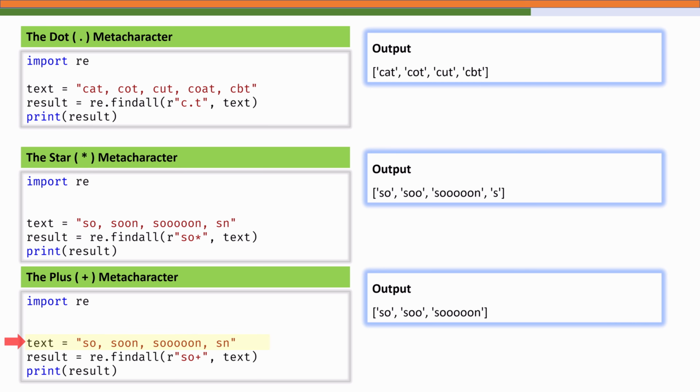Now the plus is similar to the star, but it is more strict. It means 1 or more repetitions. So the pattern so+ will match so, soo, and so on, but not the lone s, because at least 1 o is required. Think of asterisk as maybe present and plus as definitely present at least once.